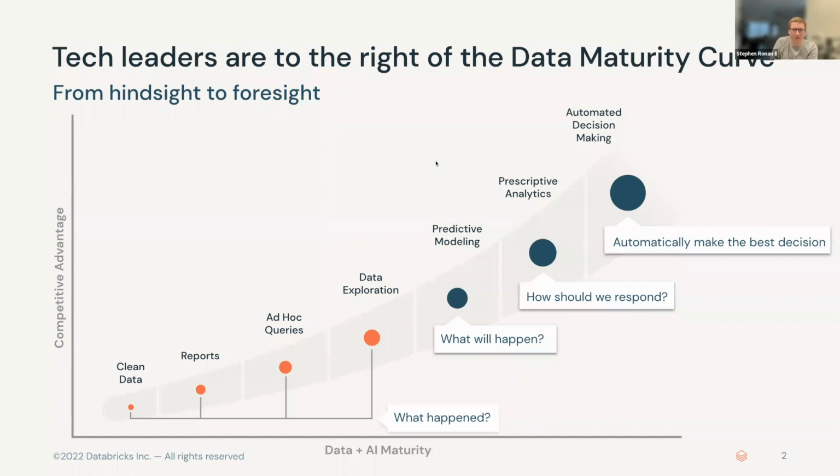If you've been on any of these calls in the past, you've probably seen this chart before. For those of you that have not, I'll do a brief discussion on what this means. So this is a data maturity curve. Essentially, it shows what happens to a company once they acquire data. Initially companies say, hey, we've got some clean data, and that's great. But just having data alone and doing nothing with it doesn't offer any value. So you see it's pretty low on your competitive advantage scale here.